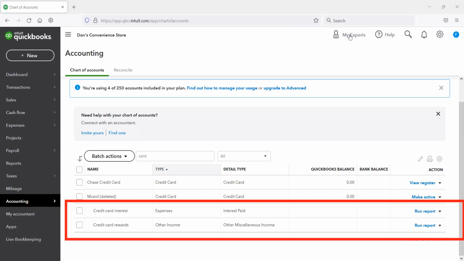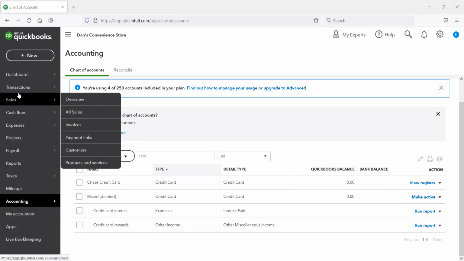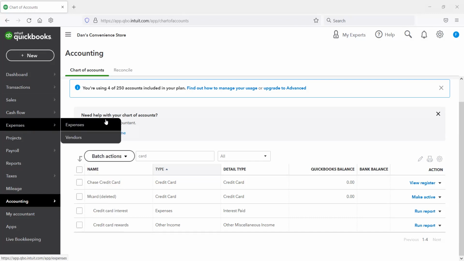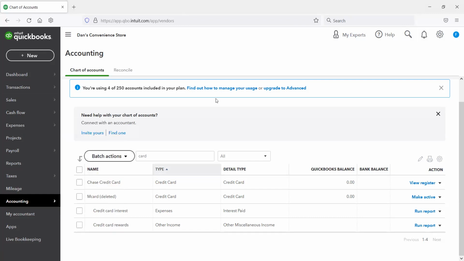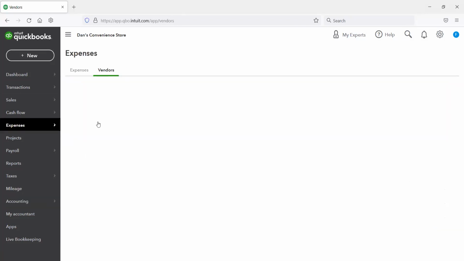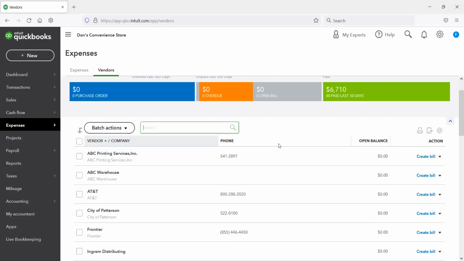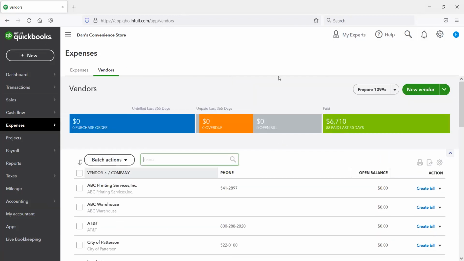So what's the first thing you do when you get a credit card? Let's go try it out. We've got to go spend some money, so we're going to do that now. If you have multiple credit cards, they will show up there. So I'm going to go into my expenses and my vendors. We're going to pay for product with this, but you could also do something like rent.